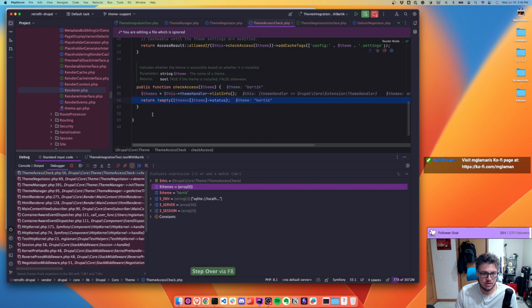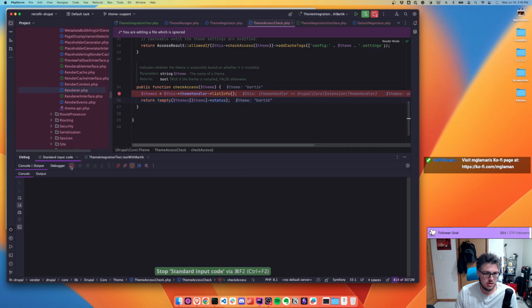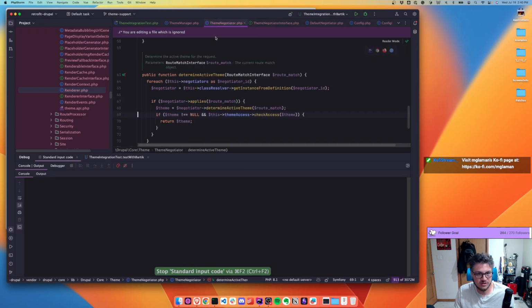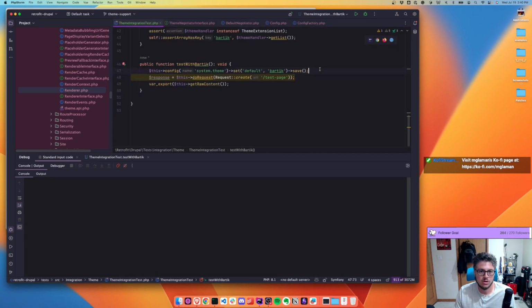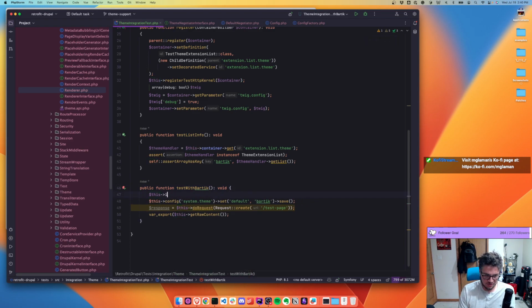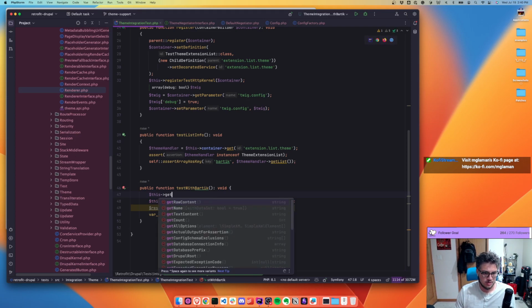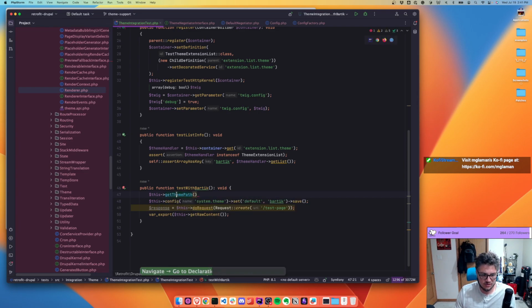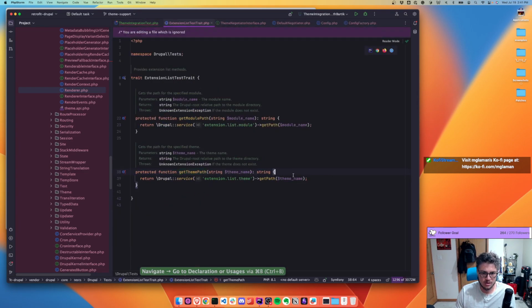Themes. Okay. Because it's not an accessible theme because it's not installed. So let's save this container. Hold on, this install theme. What is this from? This get theme path. Extension test trait. No.